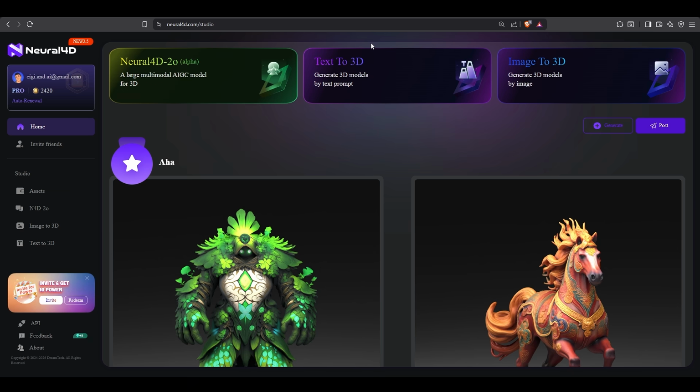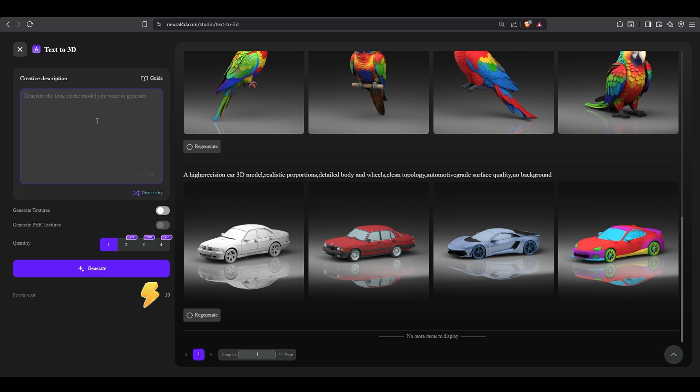Next we look at the text to 3D feature. On the left you have the chat box where you can describe the model you want to generate. Here we have some settings like generate textures for it, generate PBR textures for it. You can generate up to 4 models simultaneously. Let's try it. We have the prompt of an ergonomic screwdriver with a rubber grip and magnetic tip. We want textures, we want physical textures, we want 2 models generated and we just hit generate.